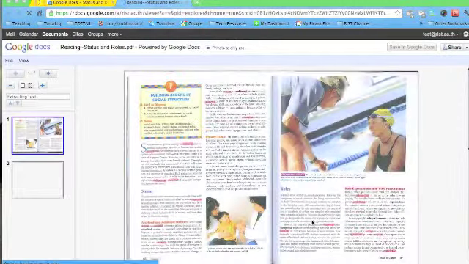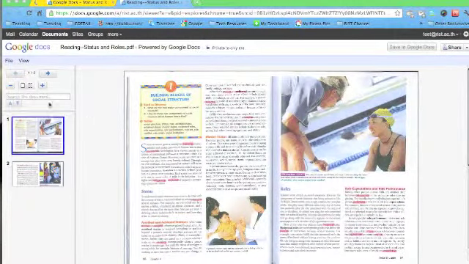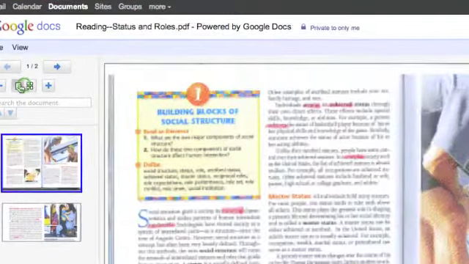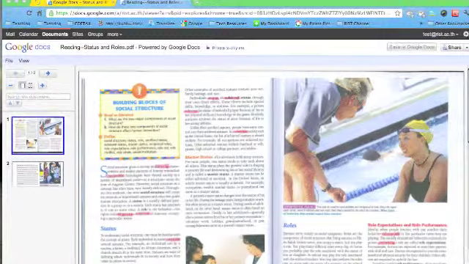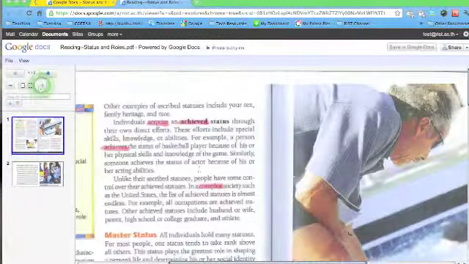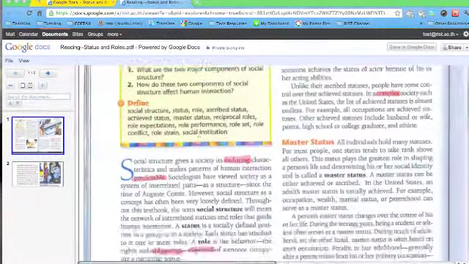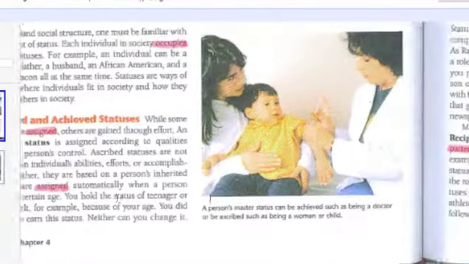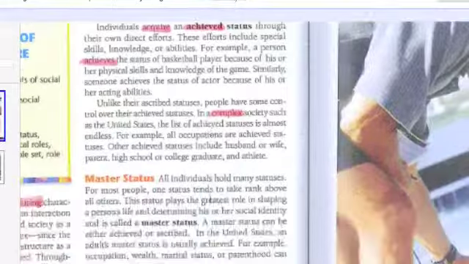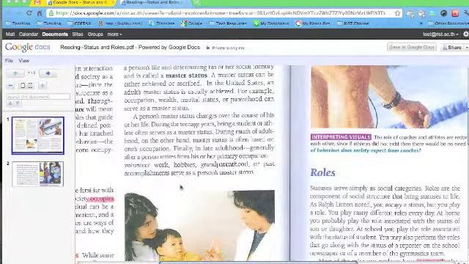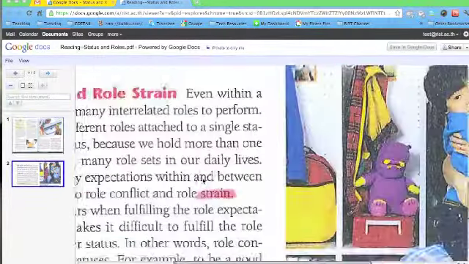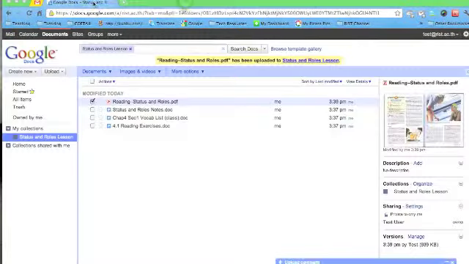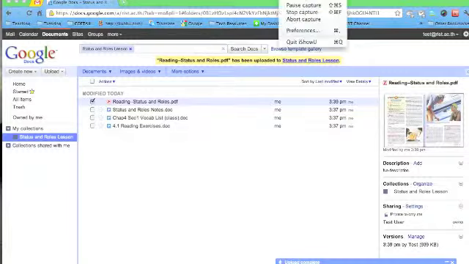Now if I click on it, you'll see the PDF reading show up here, and you can see it's only 2 pages. It's nice to do, especially for vocabulary. You can highlight the vocabulary that you're working on for the students. It gives them a little bit more understanding of where it fits into the text. So now we have everything uploaded.